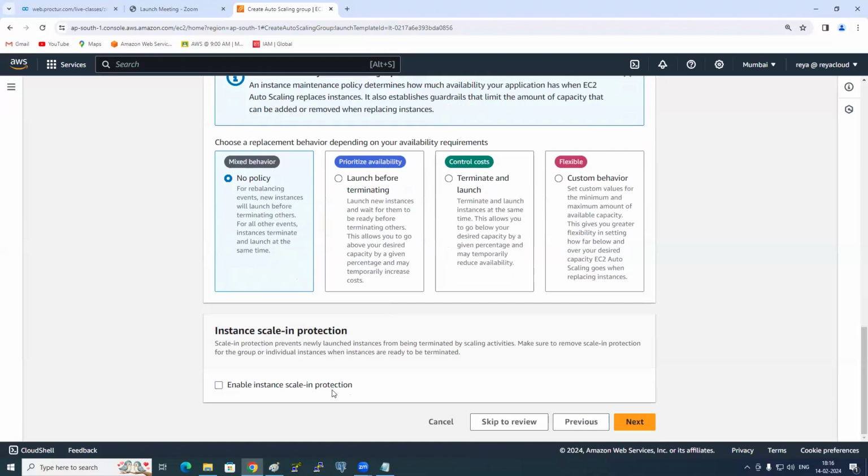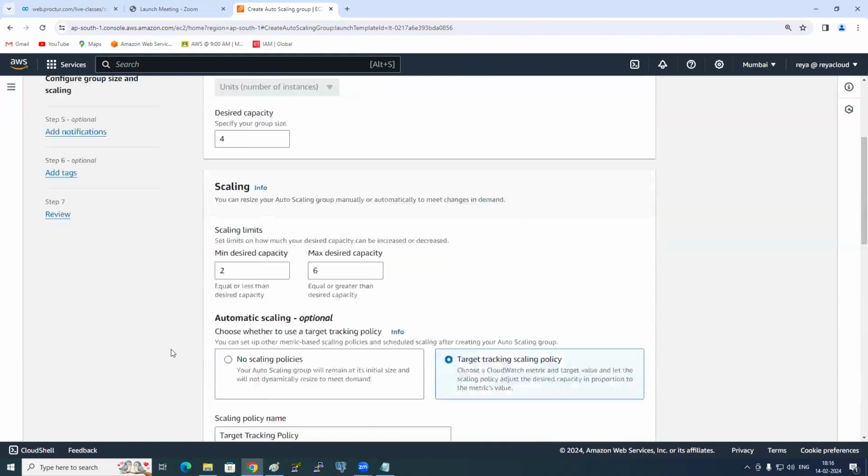Enable instance scaling protection. Again, scaling protection. Scaling protection means what? You don't want scaling? We want it. But if you don't want scaling for new EC2 instances which are launched, not this desired capacity 4, but on top of it, when scale out happens, those new EC2 instances, if you don't want them to get scaled in, enable this. See, scaling protection prevents newly launched instances from being terminated by scaling activities. Do you want to enable it? Check, uncheck, uncheck. Nana, is this clear? This page?